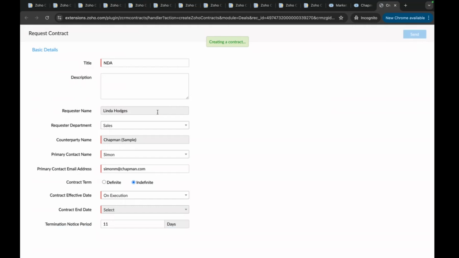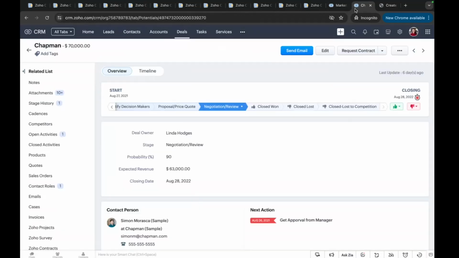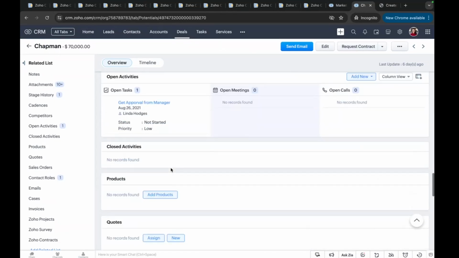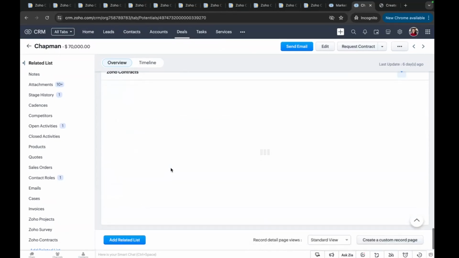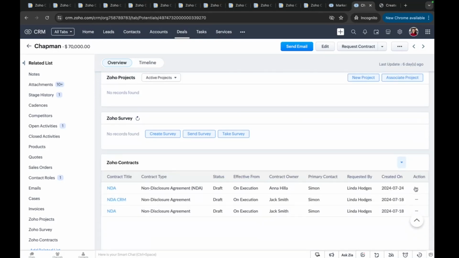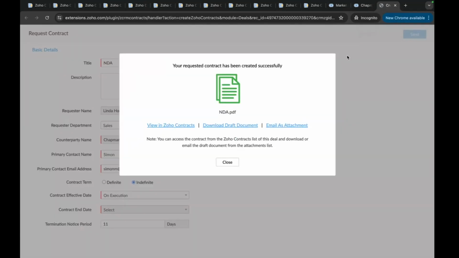Now, a contract document will get automatically generated. You can either send this contract document as an email attachment right away, or you can go manage the contract within the Zoho Contracts tool. You can also find them in the attachment section here in this deals module. And there's also a Zoho Contracts section here where you will be able to manage the stages of the contracts. That is, you can send it for approval, negotiation, signature right from the CRM itself. This saves a lot of time for the salespeople.